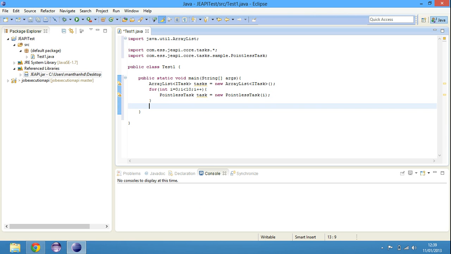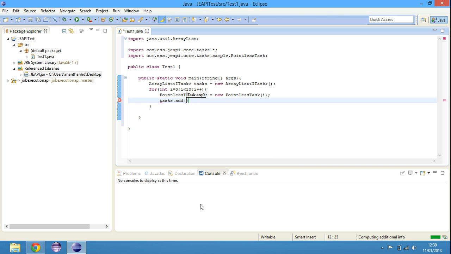I'm not going to tell you because that would break the stuff. So no. Okay, right. So we have created 10 pointless tasks, and in each iteration, it's important that we add the tasks to the tasks array list. So tasks.add task. Right. So we are adding the newly created pointless task to the tasks array list. Now that's done. So the array list now contains 10 pointless tasks, each numbered from 0 to 9.